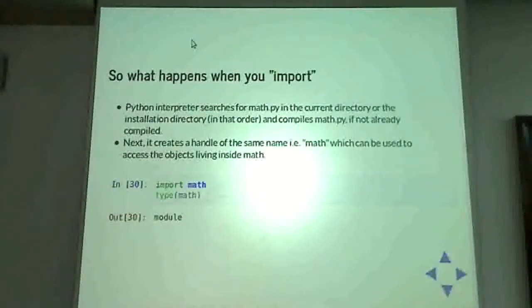Now you need to be able to use it. So you need an interface by which you can access those functions. So it creates an object called a module object, which is your gateway to all that lives inside math.py. So in fact, if I say import math and say type(math), it says it's a module. So it's an object. So when you actually say import math, you are creating an object called math, which is acting like an interface to all the functions that are living inside math.py. Is that clear? I think it's a bit confusing.